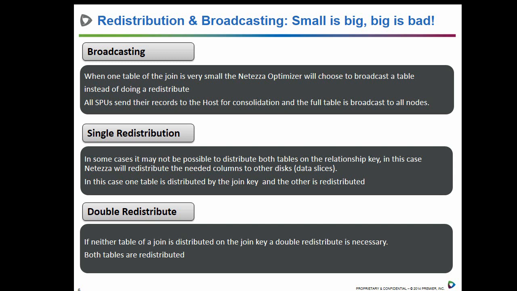Single redistribution occurs when it is not possible to distribute both tables on one relationship key or one join key. In this case, Netezza will redistribute the needed columns to other disks or data slices, right? This will very often happen because the strategy that we are going to recommend is to distribute your data warehouse on keys that are used in multiple fact tables. Surrogate keys that are present in multiple fact tables are our key strategy of distribution in data warehouses. So if we recommend that, then we also automatically know that redistributions will occur for all the dimension type tables that are in your join scheme in your query. And we'll see a case of that too. We'll see a lot of redistributions occurring because not all dimension keys are used for your distribution strategy.